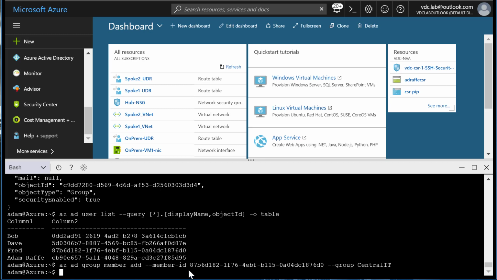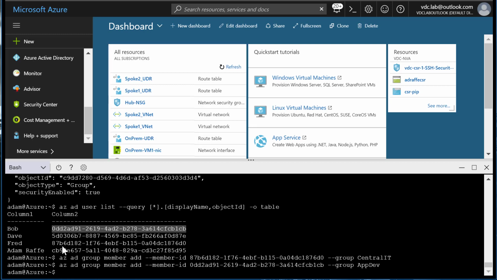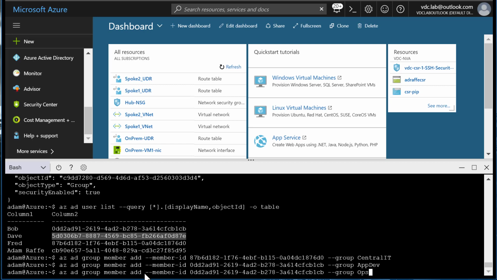Okay, and the member ID, I'm assuming, is like the user SID, the security identifier token that you would have on an on-premises domain controller, right? Yeah, kind of like that. So we'll do the same again with Bob. Add this to app dev. And finally, we'll grab Dave's object ID and use the same command to add him to the ops group. Okay, awesome.